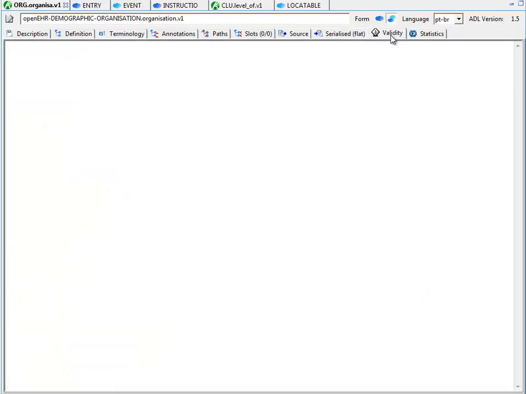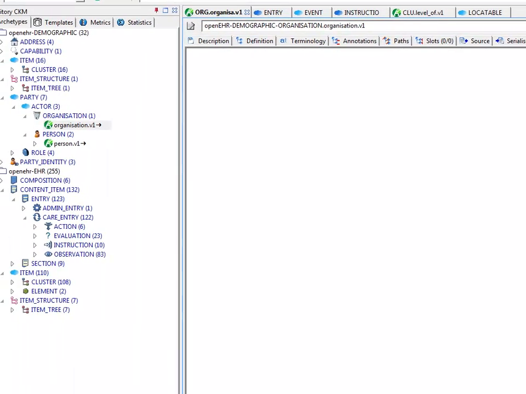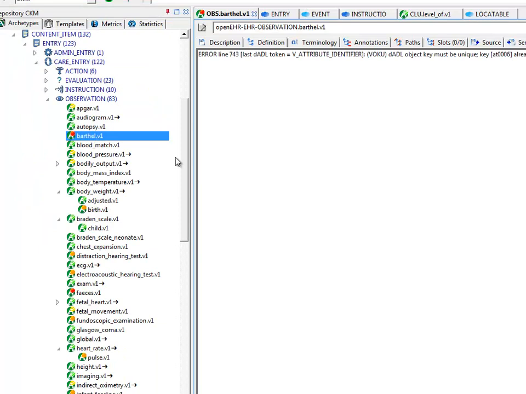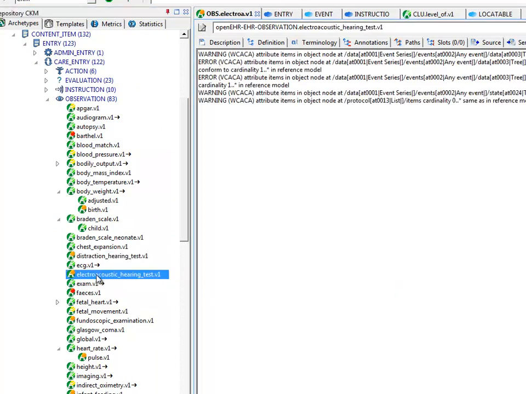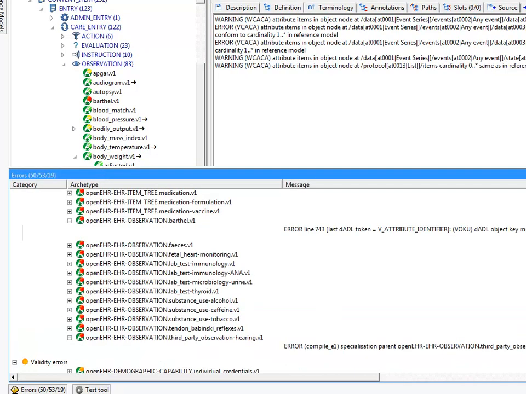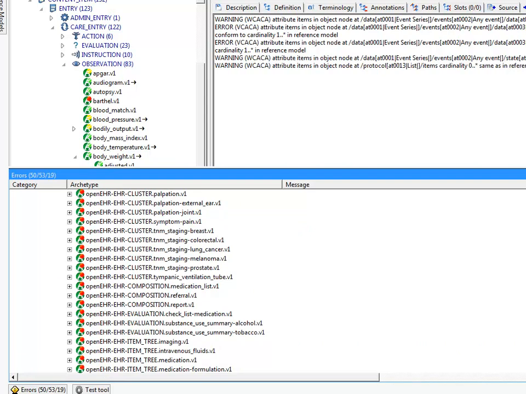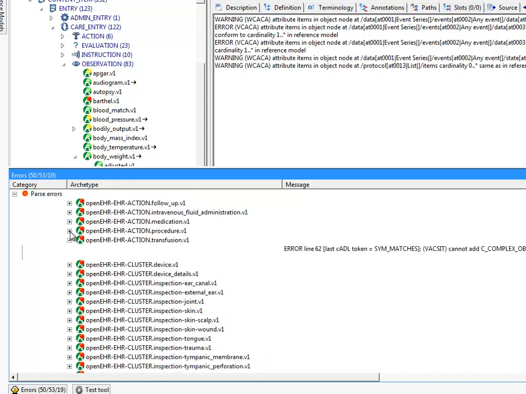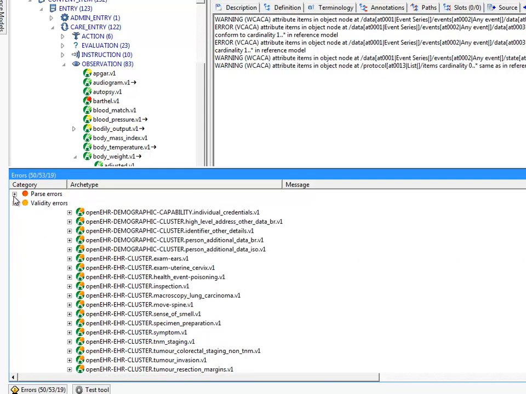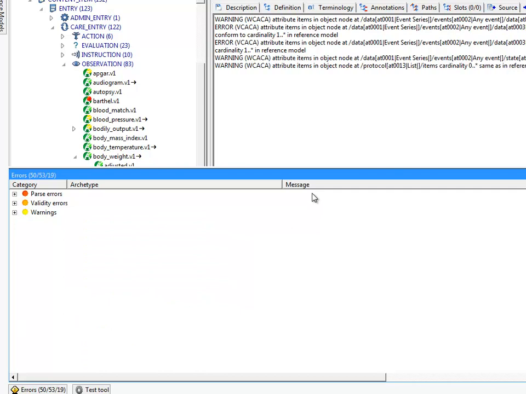Lastly, we have the validity tab, and for archetypes that have errors during the compilation, for example, we can see this one here has an error. There are some other ones with errors here. You can see all of those in that tab for the archetype, or we can get into the errors tool and explore the full error output of the tool, of the compiler, by going through this tree, and you'll see exactly which errors have been reported. You'll see that errors contain codes like this one here, and so on. There are approximately 100 such codes defined by the openEHR archetype specification.